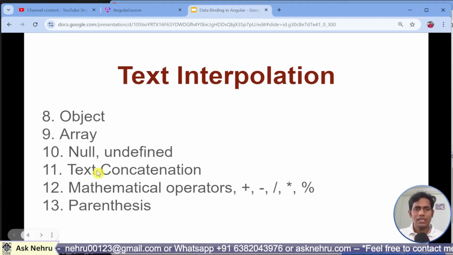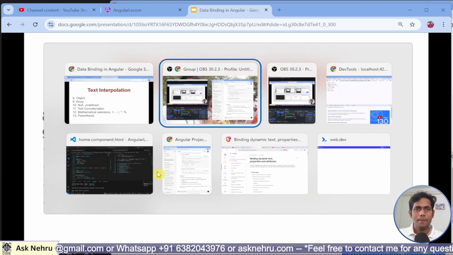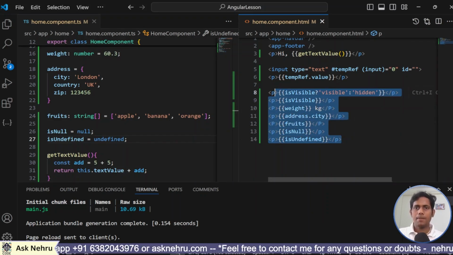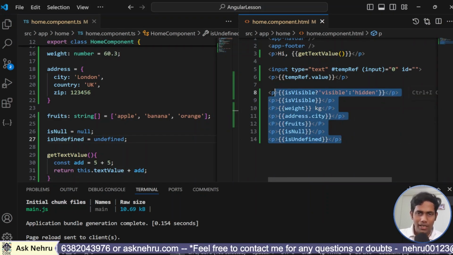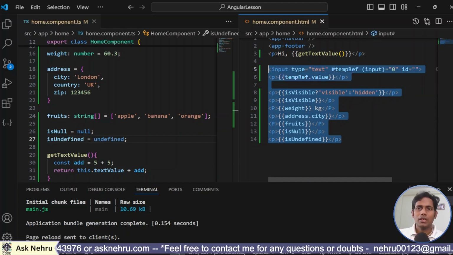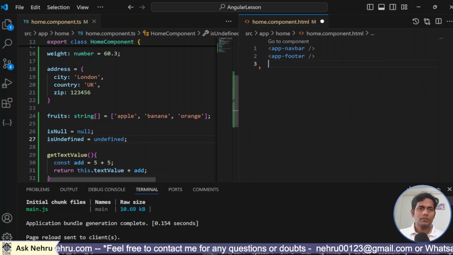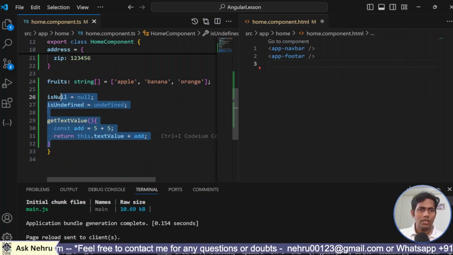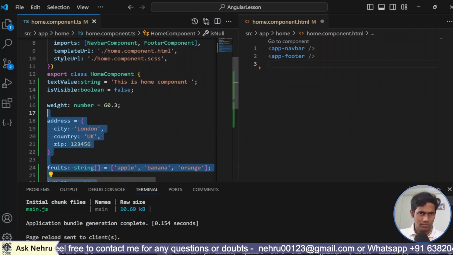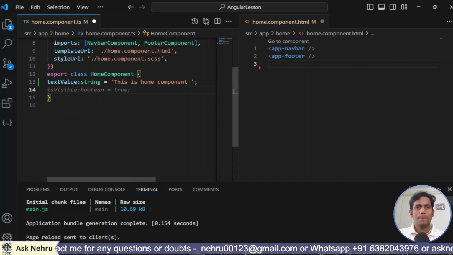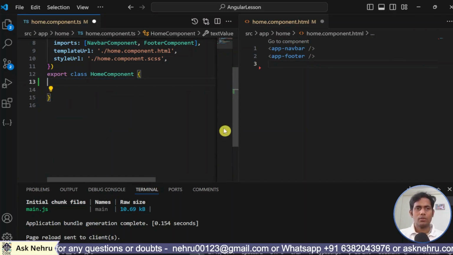Next concept is text concatenation. Yes, guys, this is also very interesting. So for that, I erase everything. If you want to take notes, just go back and take notes. I erase everything here, and whatever value is here, that also I remove. Now here I will do two things. One is first name.